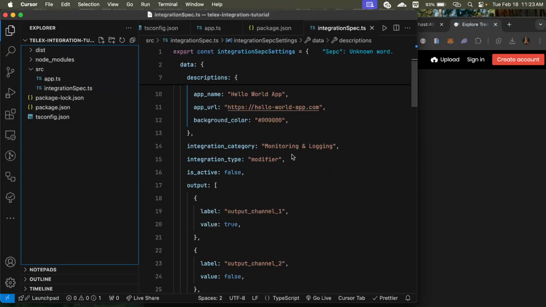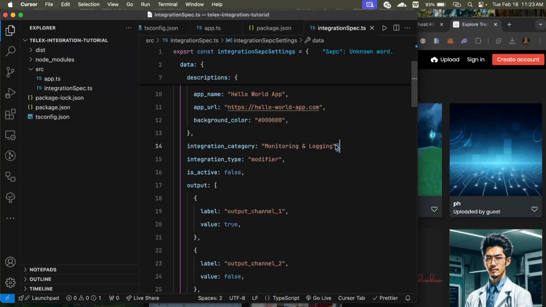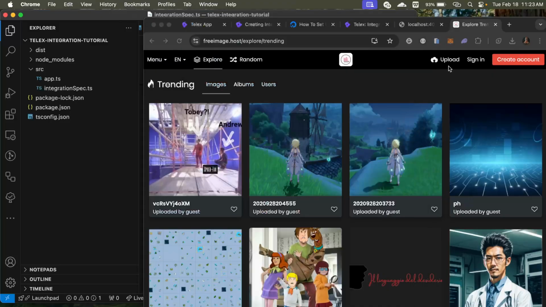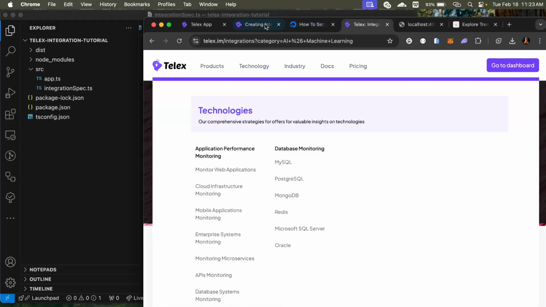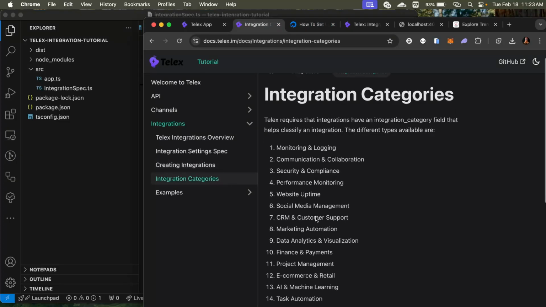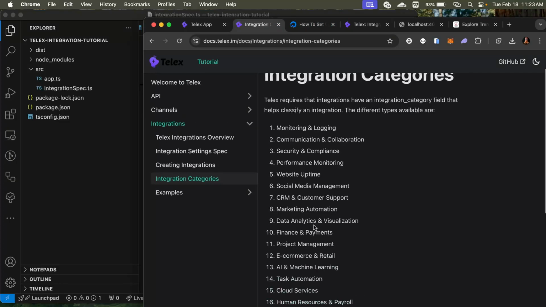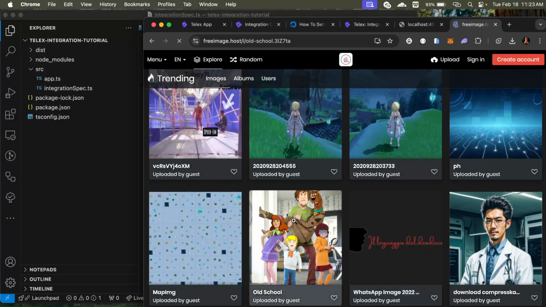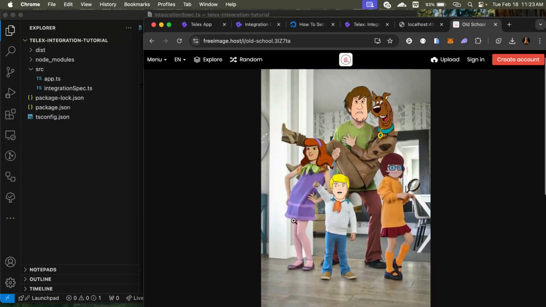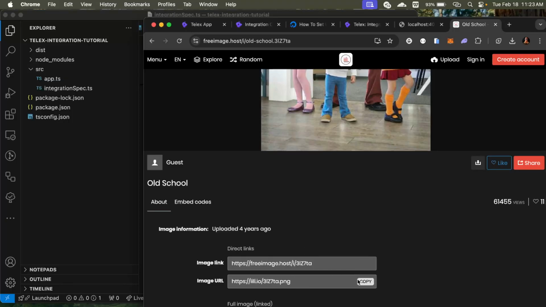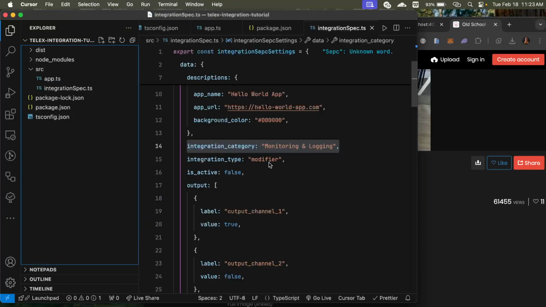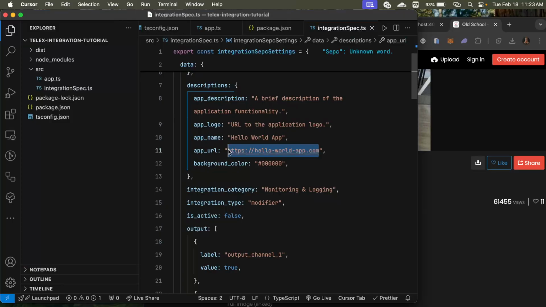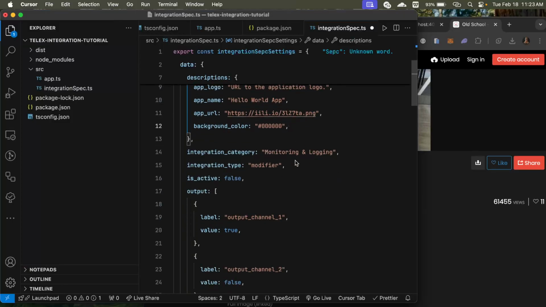Then what is modifier? Okay, let's leave it as monitoring and logging. This category, you must get it from here, otherwise it won't work. Here you must use any of these for the category. So let me take a sample image. I think I like this old school. This looks nice. I mean, you don't have to use this for your image, but I like it. You put the image here.